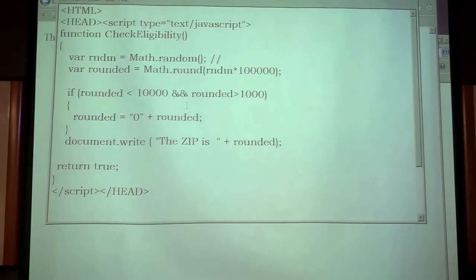The share of numbers between 1,000 and 10,000 within the 0 to 100,000 range is 9%, correct? So if I don't take care of this, approximately in 9% of the cases my test case will fail. If I don't take care of numbers between 0 and 1,000, approximately 1% of the cases my test case will fail. So you have to make these calculations. Anyway, any questions about this?